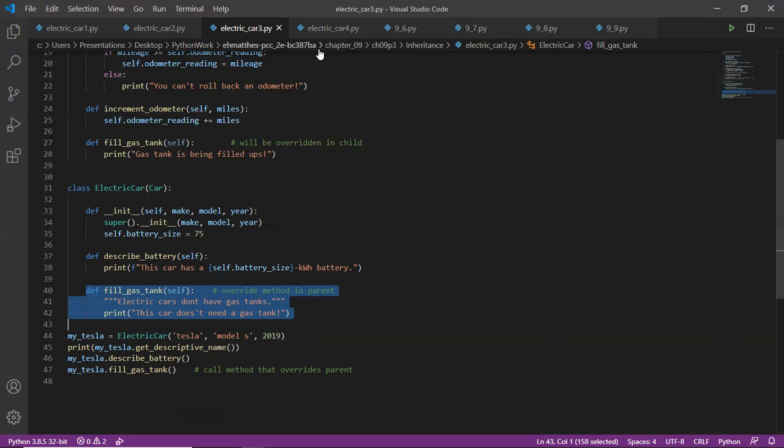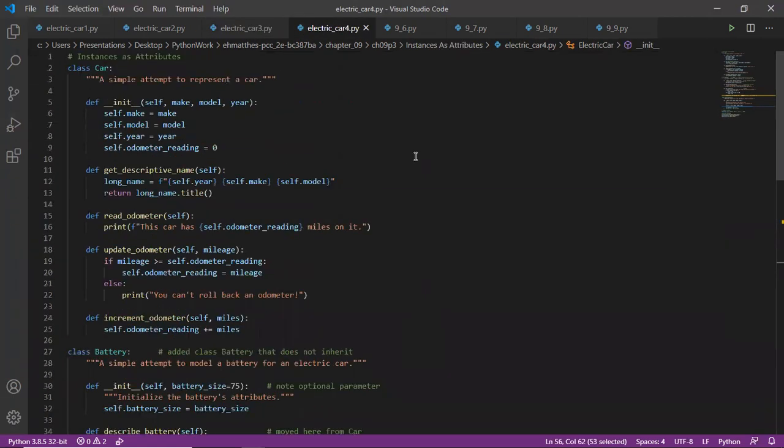All right, so let's go ahead and talk about instances as attributes. And that's our next topic here. Now this one's fairly unique. I hadn't seen an implementation like this before. So let's put our thinking caps on here. This section of the chapter is called instances as attributes. So when modeling something from the real world in code, you may find that you're adding more and more detail to a class. You'll find that you have a growing list of attributes and methods, and that your files are becoming lengthy.